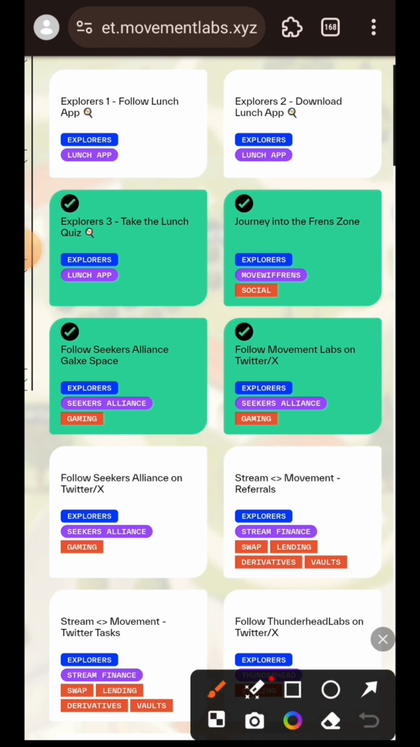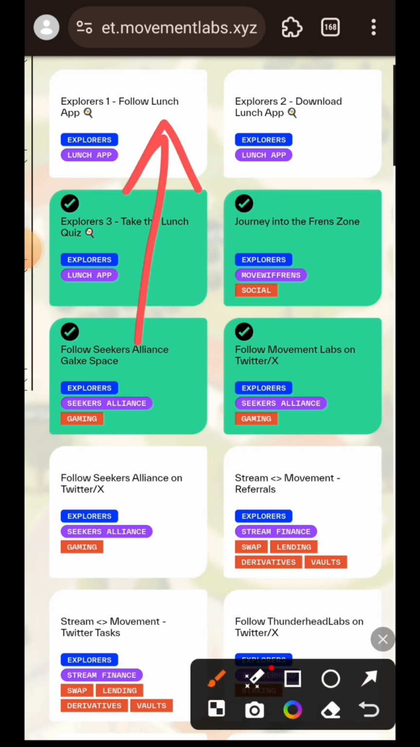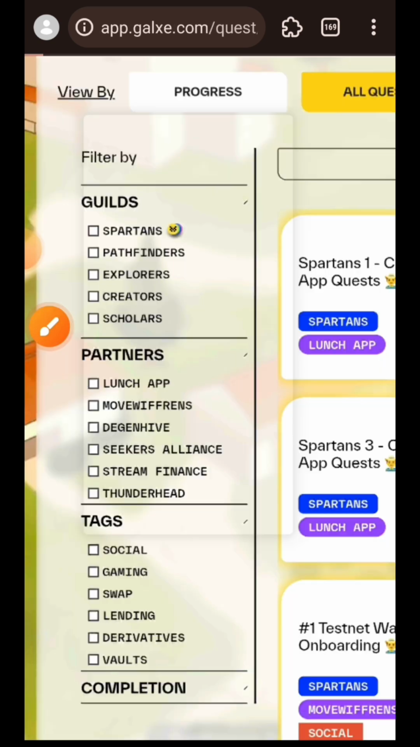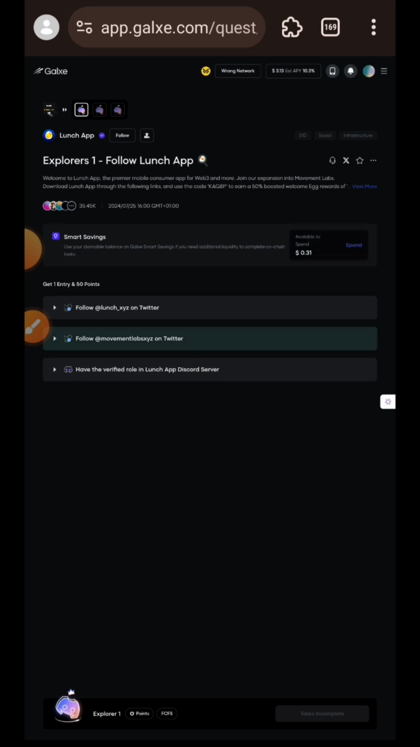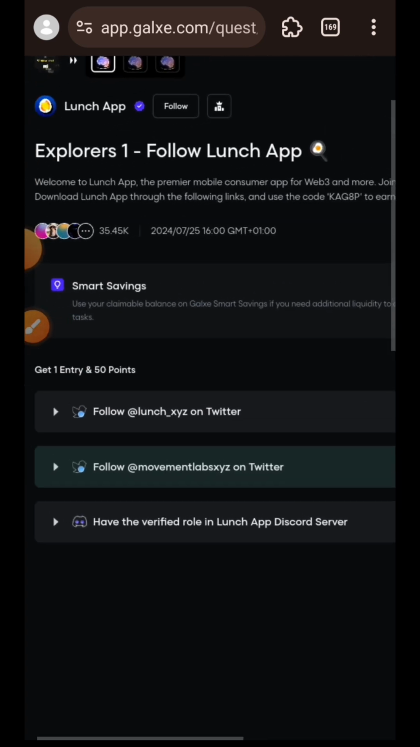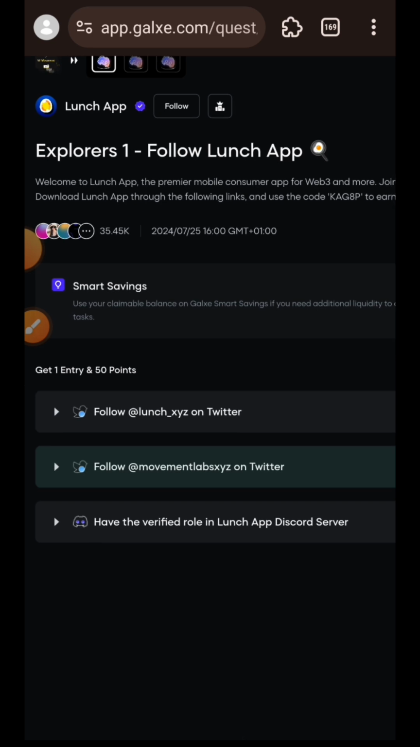So we are going to start with the first task on Explorers, Follow Launch. I'll tap on it, it takes me to GAL's. So there are 3 tasks here. The first 2 are to follow Launch XYZ on Twitter and follow Movement Labs on Twitter. I'll quickly do those 2 off my recorder, then come back to claim the reward.